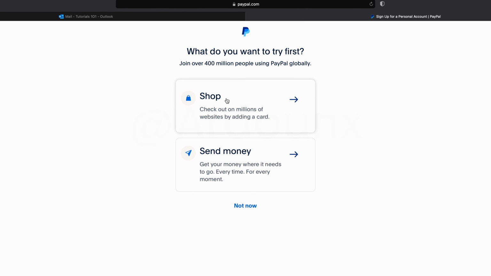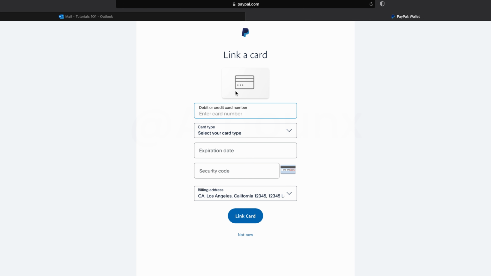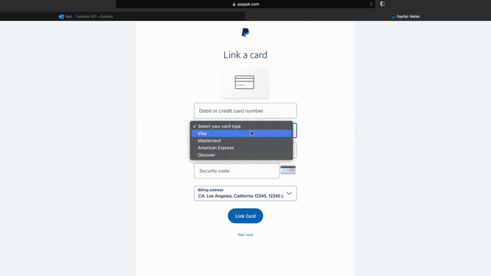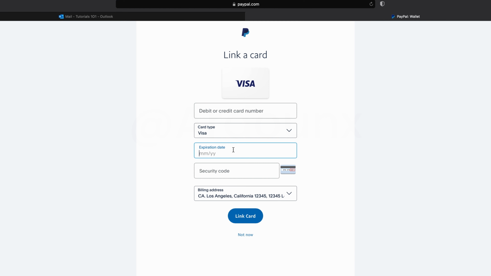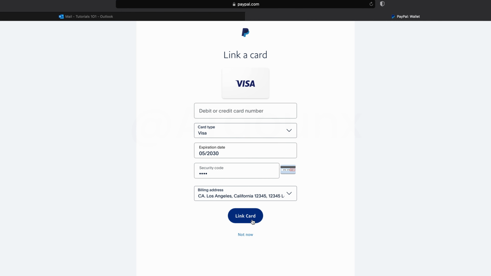Here, it just asks you what you'd like to try first. Just click Not Now. In this section, if you want to link your bank card, enter your debit or credit card number. Your card type will be selected automatically. Then, just enter your expiration date followed by your security code. And click Add Card. I'll skip this step for now. In the final video, I'll show you how to link and verify your debit or credit card with your PayPal account. Just click Not Now.